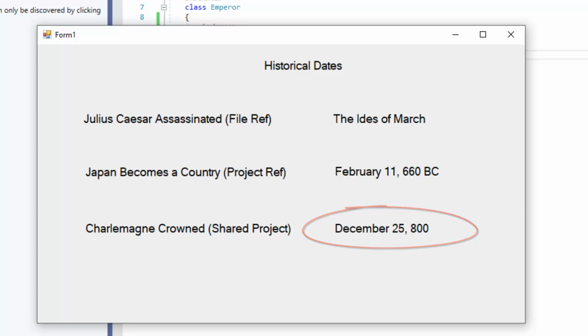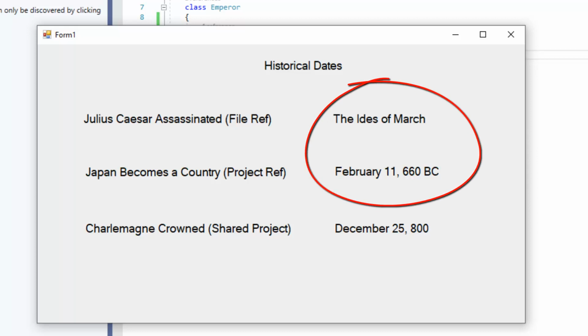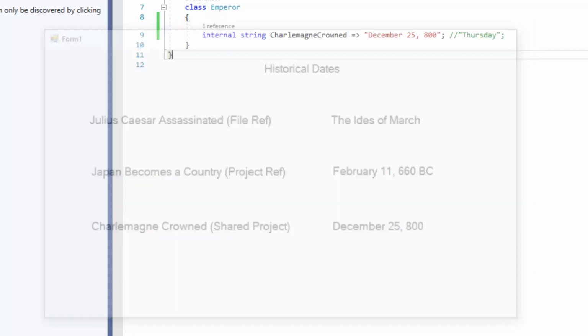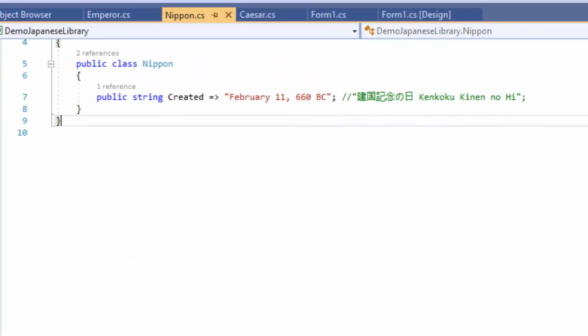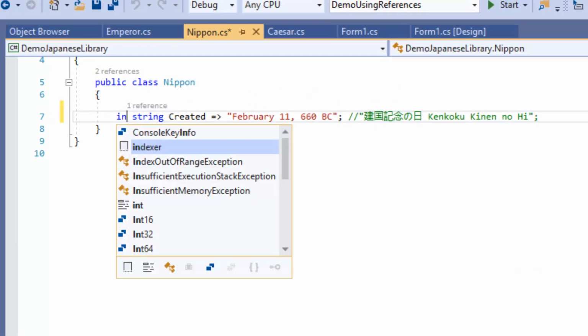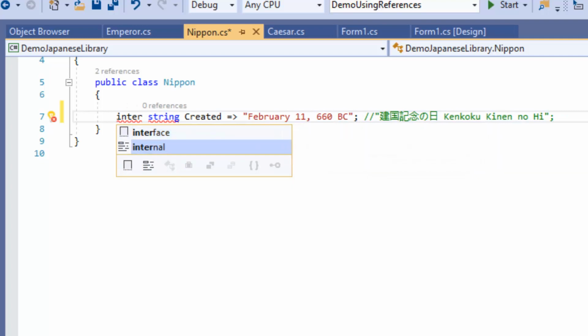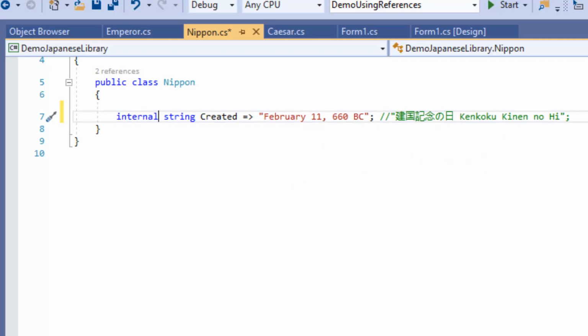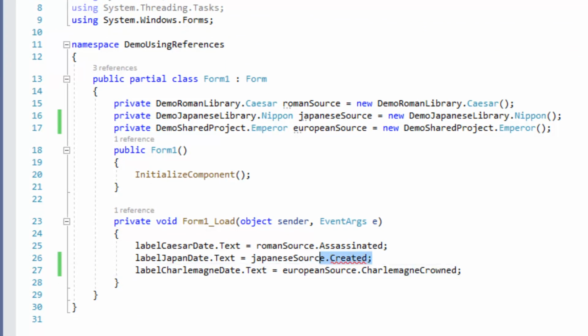If I were, for example, to change either one of these fields into being an internal field, the code would no longer compile. Let's take a look at that. So for example, my Japanese library, I'd made that public so I could use that property. If I change this to internal and then go back to my Windows application, I will see that that field is no longer available because it's internal to the library project. But because a shared project is effectively in the same project, I do have that access.